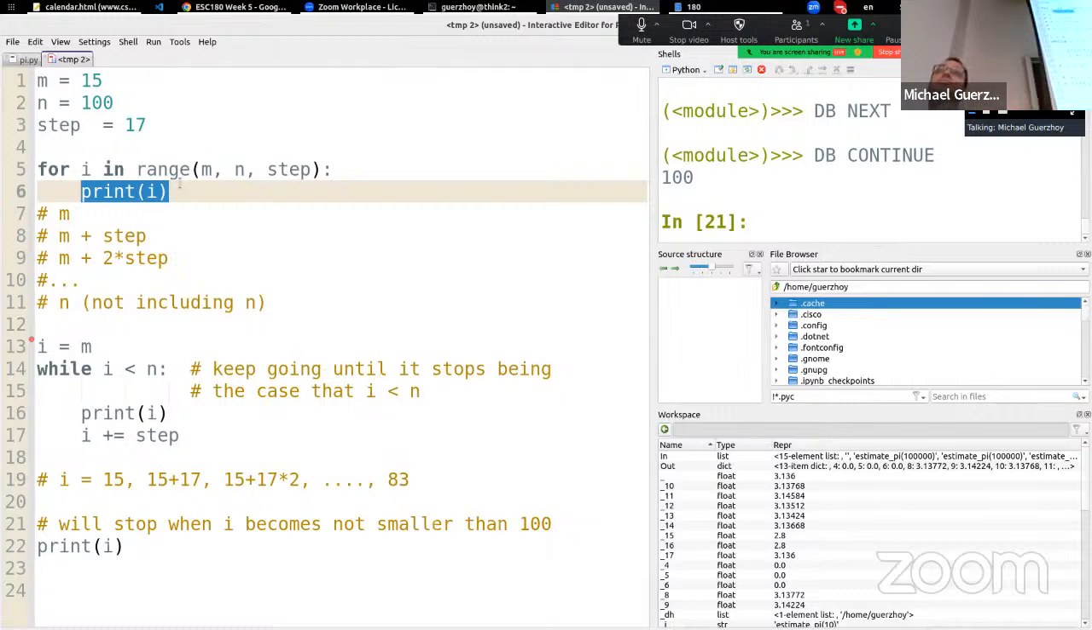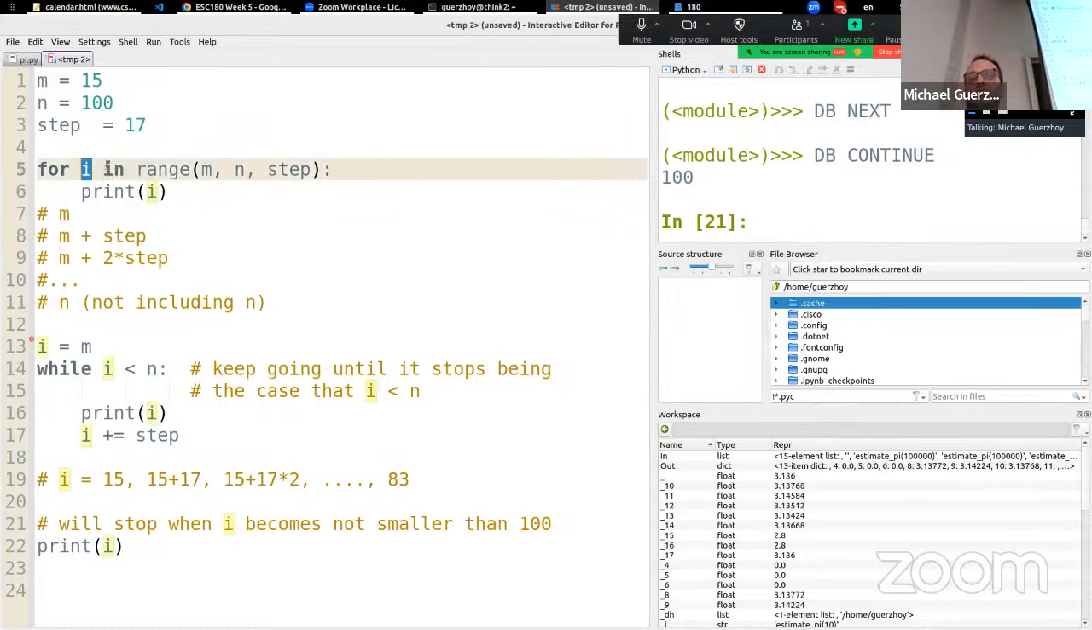Essentially, we're just turning a while into a for by adding our own counter variable. The other way, the for into a while, you can transform like this: here we're assigning i in range m to n, and here we're doing it manually. So we start i as being m, and then we keep incrementing it by step.